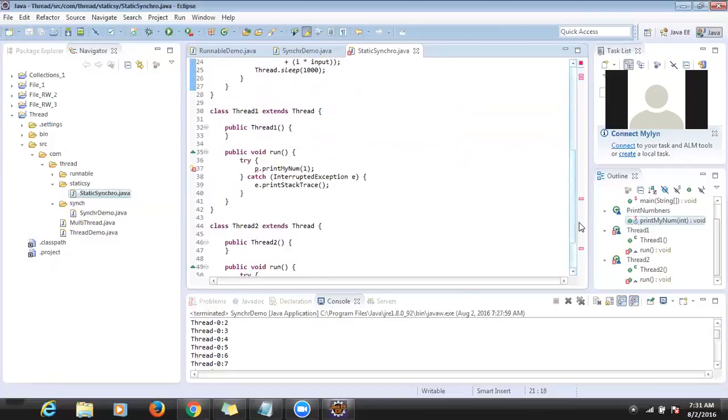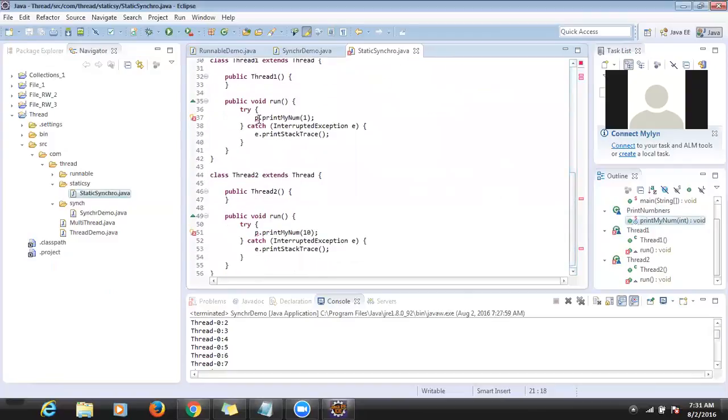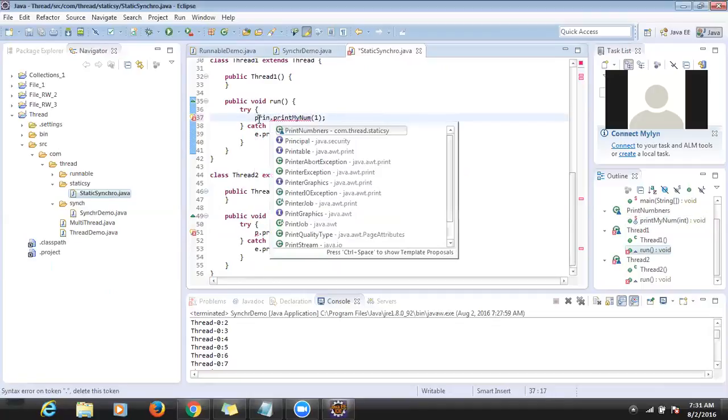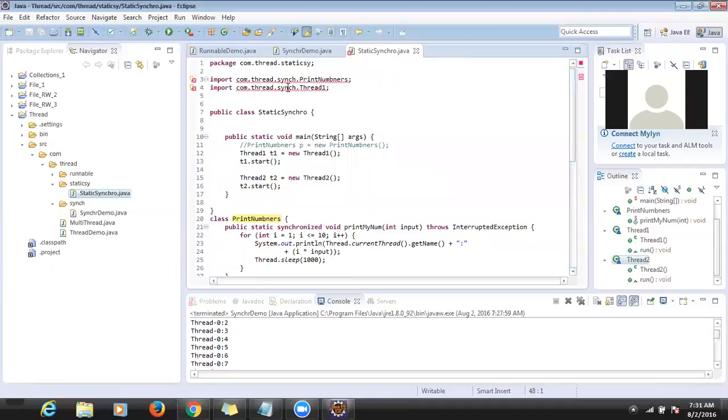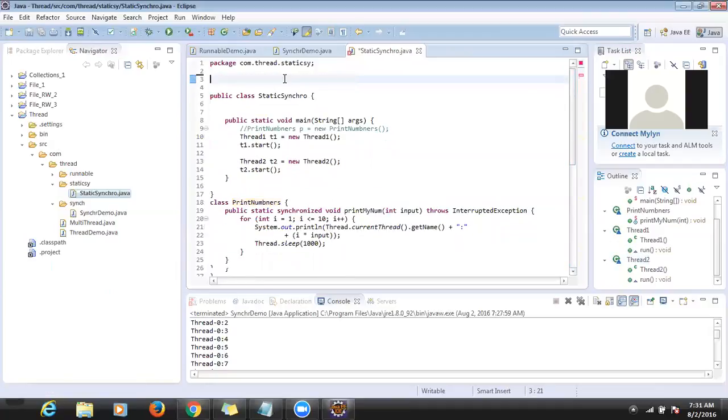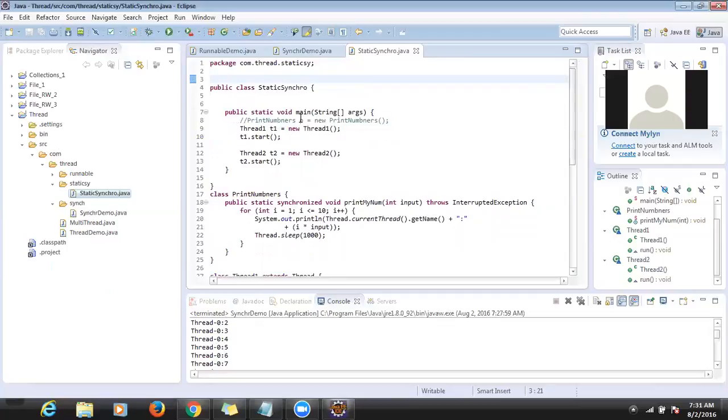Static, right? So here, instead, I have to use the class name dot the static method. By using print numbers static, I can call that method directly. So far it is good. Everything is there in our class only. Now let me run it, first without synchronized, and we will see the results.